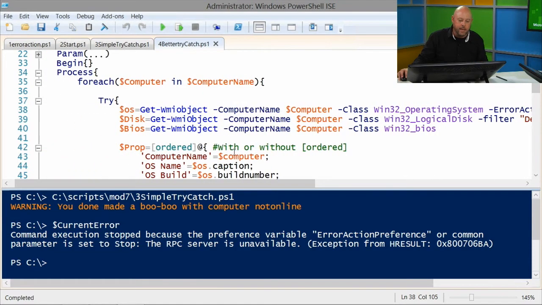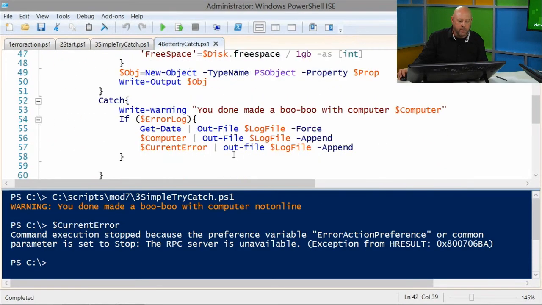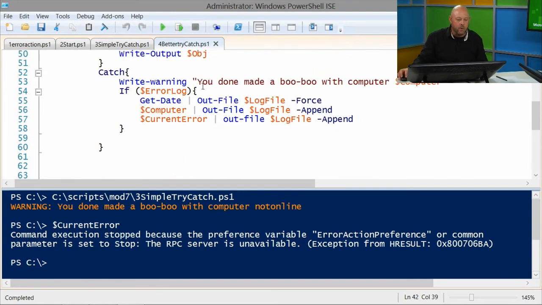Now I've decided that in my catch block down here, I'm going to give you a warning, but if you turned on the switch, which we started out with this morning, ErrorLog.